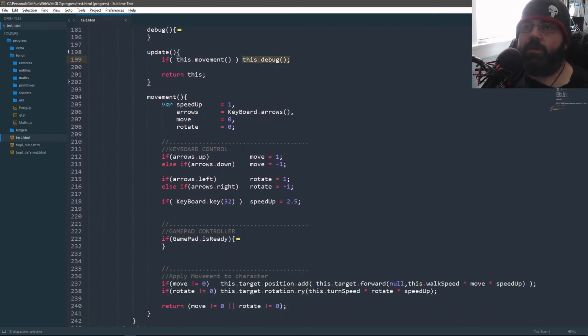So here's the first part of the movement function. We have a variable called speed up, because I want to be able to press down a button and make the character start running instead of walking. So I'm using a speed up value that's going to act as a multiplier. Right now its multiplier is 1, so it doesn't change the speed, it doesn't slow it down or speed it up. And here I have something I'm calling keyboard arrows. I'm trying to get the state of all the arrows currently on the keyboard. Do you have the up, down, or left, right? Which buttons are currently active?